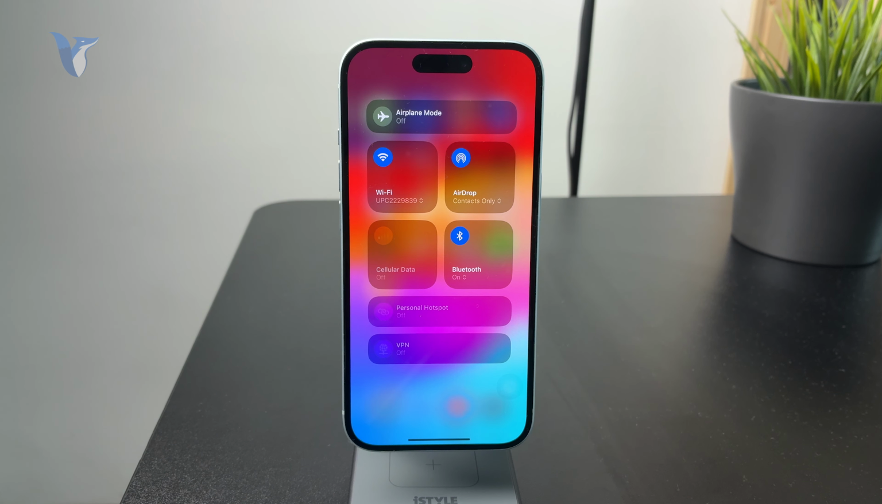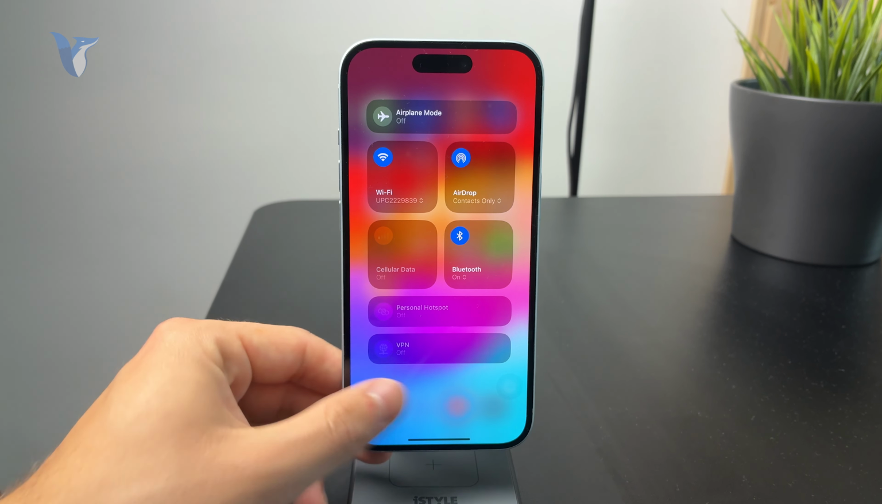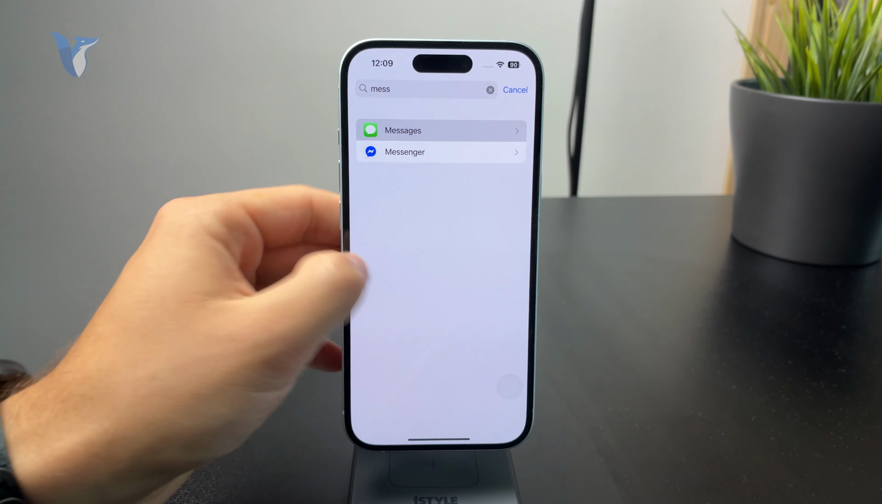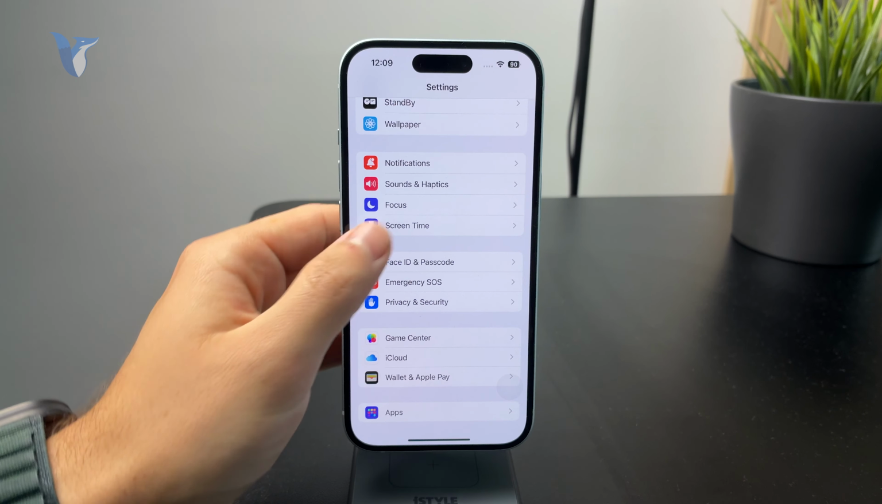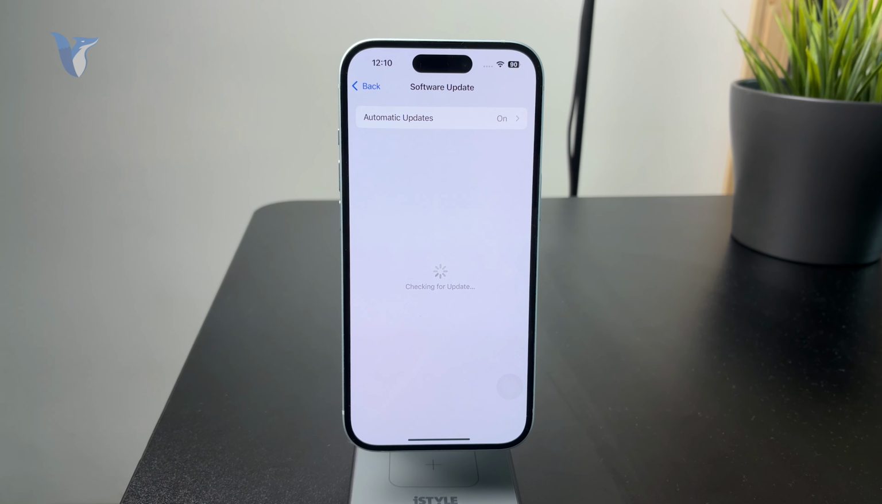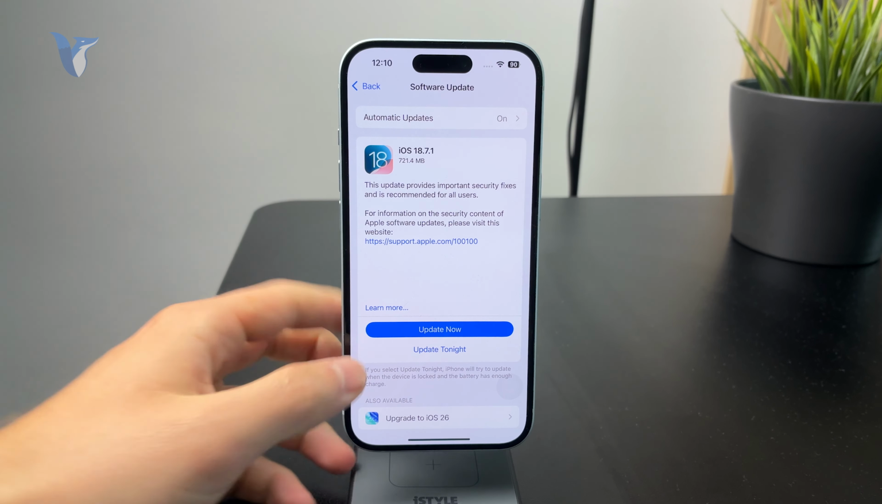So other than that, there isn't really anything else other than restarting the phone and also getting the latest version of iOS installed. But yeah, this should most definitely fix it. And if it doesn't work, the reason is most likely that the other person simply doesn't use iMessage.